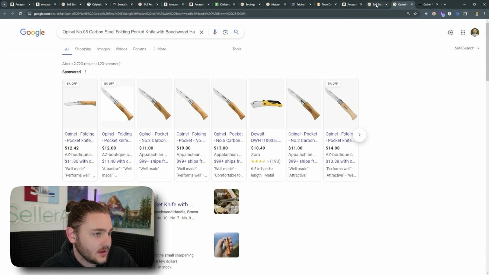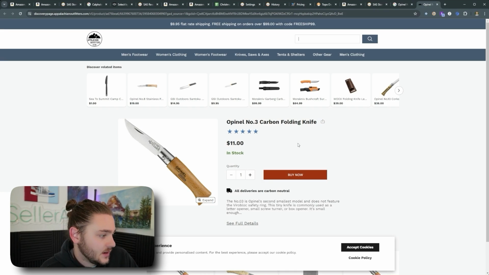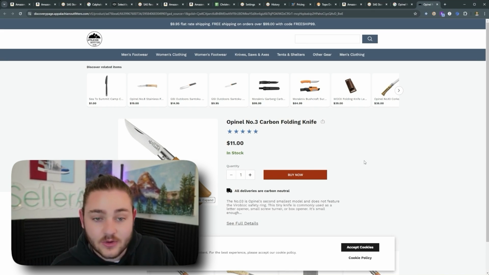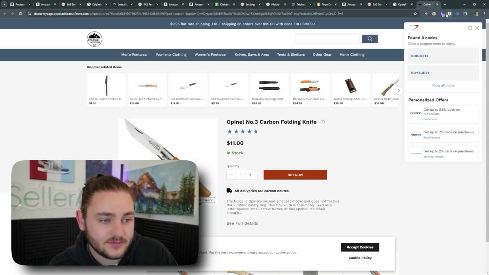We can see if this is the same item. Yeah, it looks pretty similar to me. We can see something like this is 11. So this is where we start getting into the nitty gritty of product research. I have hours and hours of tactical information to show you to find winning items.